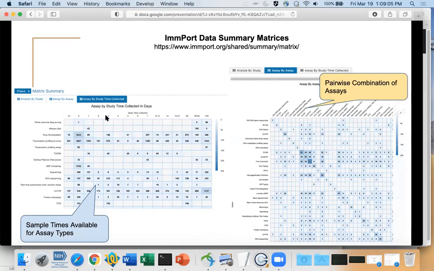So for instance, we have a listing of the study days that are available within all the different studies in ImmPort, and then the assay type. So you can understand, for instance, if you're doing HAI analysis, how many studies have day 0, day 3, day 7, day 28 measurements after vaccination. There's also a pairwise combination. So if you're interested in finding studies that have both flow cytometry and ELISA, or gene expression and CyTOF, you can find it easily here.